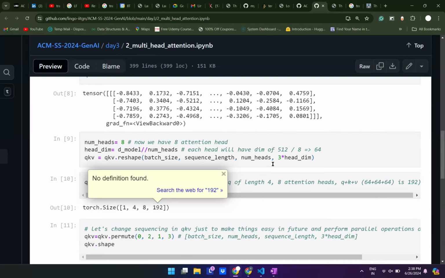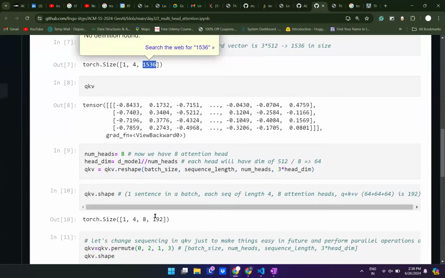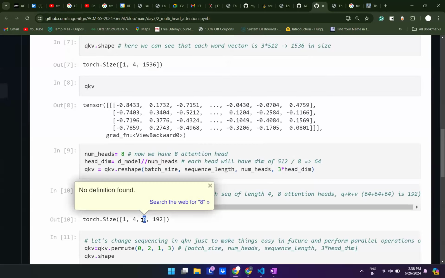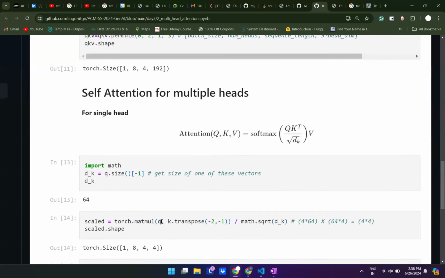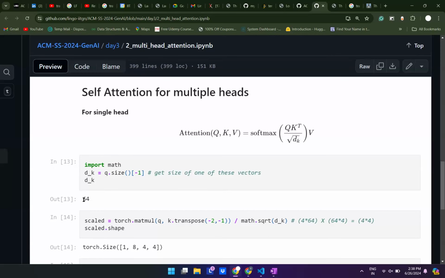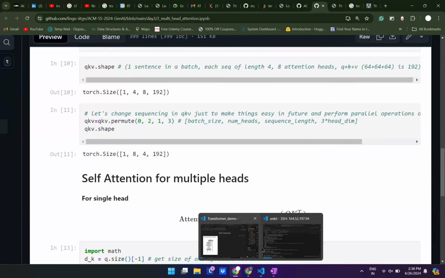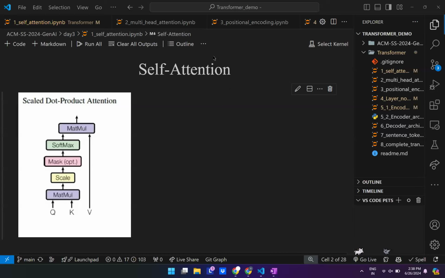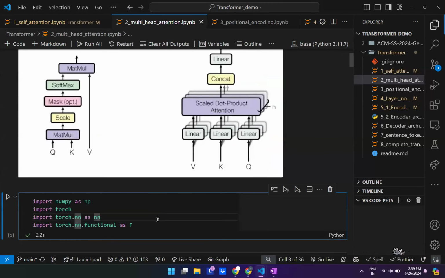Which comes like this: 1536, split into 8 heads. I have 8 heads now. 8 into 192 is again 1536 itself. And then for each query, key, and value, I just scaled it down to 64. I think this is not here in this code. I'll start running the cells.